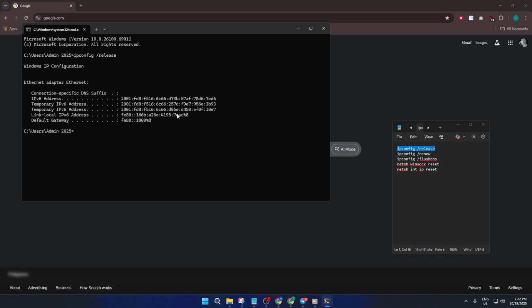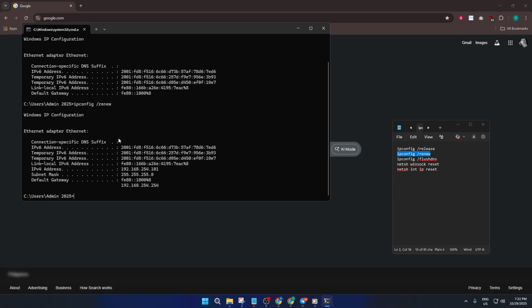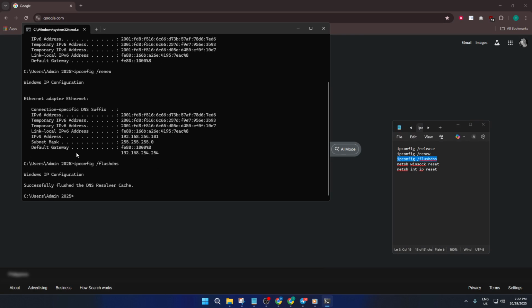First, ipconfig /release disconnects your computer from its current IP address. Next, ipconfig /renew asks the network for a new IP, like getting a fresh pass to connect. After that, ipconfig /flushdns wipes out old DNS entries, clearing out any data that might be misdirecting Chrome. Then netsh winsock reset and netsh int ip reset reset deeper network settings that often underlie stubborn connection errors.